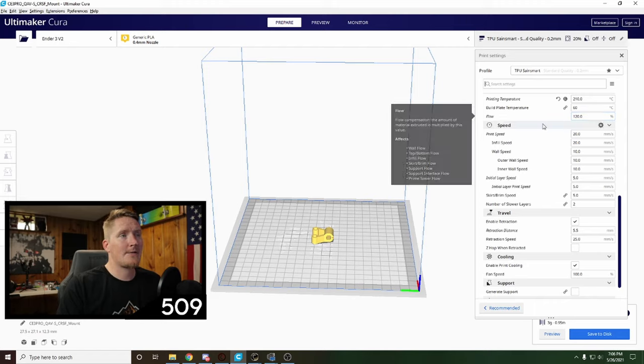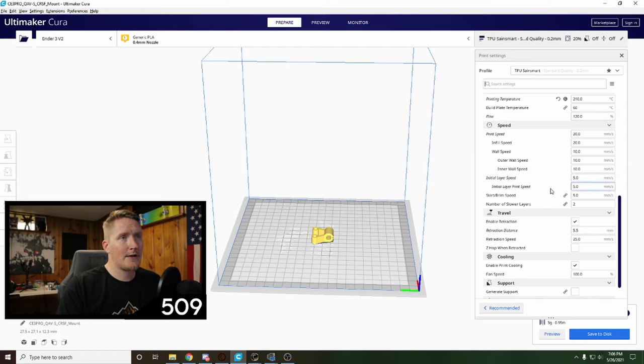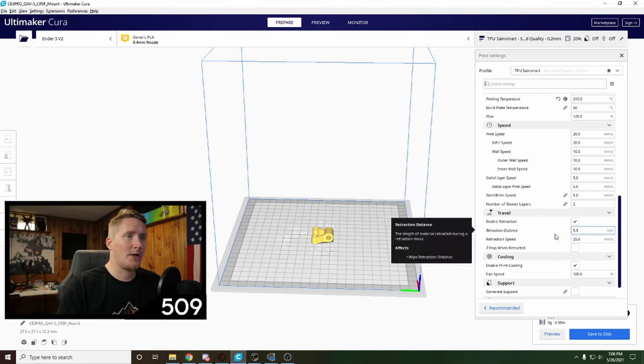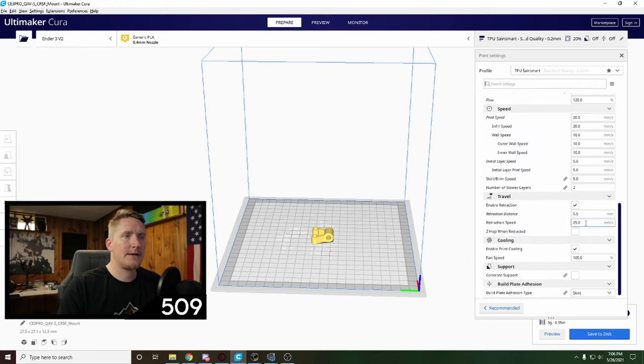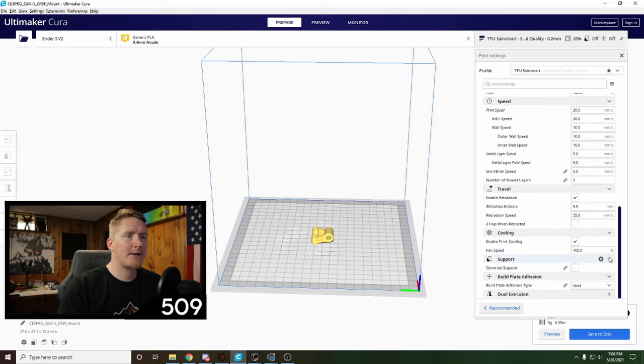TPU likes a higher flow rate. Your speed, you're going to print a lot slower on a Bowden setup, and your retraction, you're going to reduce the retraction distance. So on a standard profile, you'd run it at, I believe 6.5 is what the normal default setup is, and then retraction speed is at 25. The rest of the settings are pretty basic for the most part. Yeah, those are the main ones I went over there.